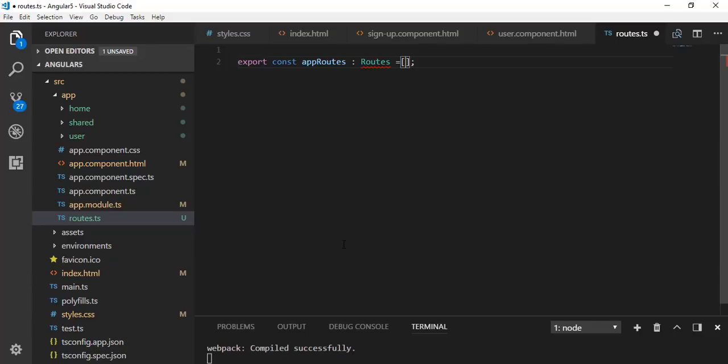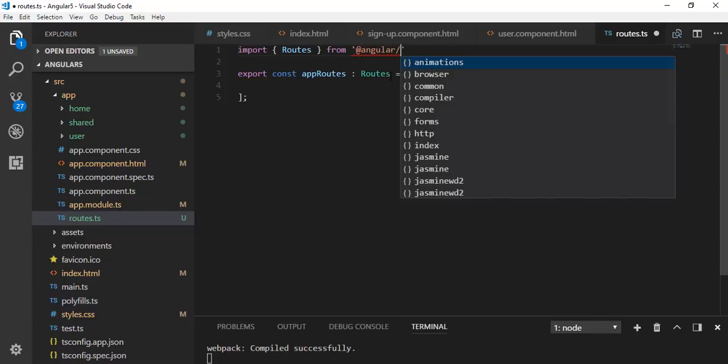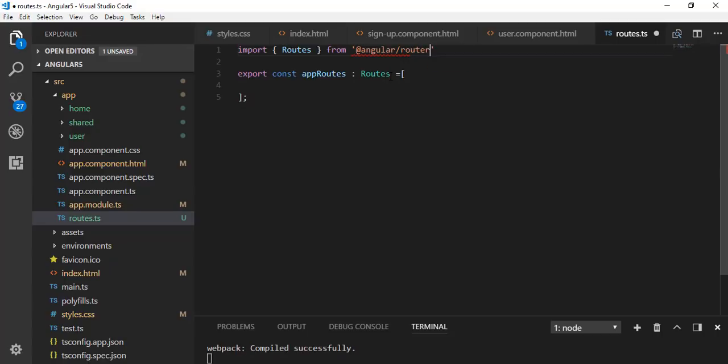For each route, we will add one route object inside this array here. Okay, now let's add an import statement for this Routes class here. Import Routes from Angular router. Okay, so first of all, I'm going to add a route for home component or dashboard.